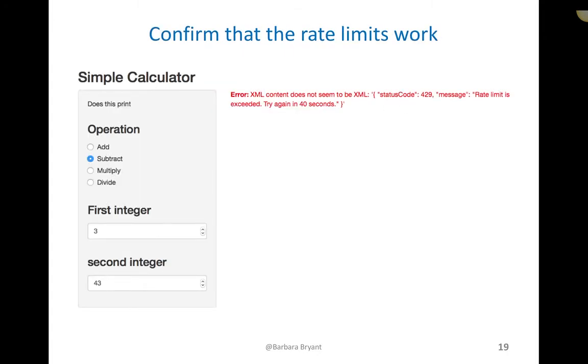I also was able to confirm that the rate limits that are imposed by Azure API Management work. In this case, I had set a limit through the starter product that I could not make more than 10 calls, or maybe it was 5, in 1 minute. So I don't have a very graceful error message here, but at least I was able to confirm that the throttling that is imposed by Azure API Management works.